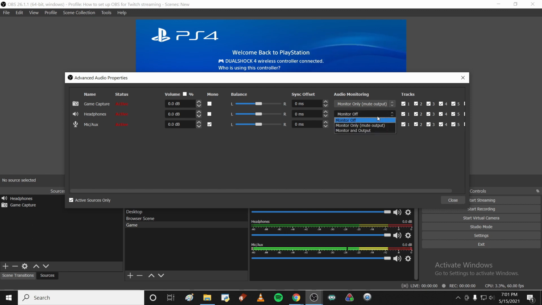Your headphones need to be set to Monitor Off so that you're not hearing double. If it's set to Monitor Only, then your stream won't hear it, so set it to Monitor Off. If you also don't have a way to play back your microphone, you should set it to Monitor Only. That way your mic gets sent to your headphones as well.